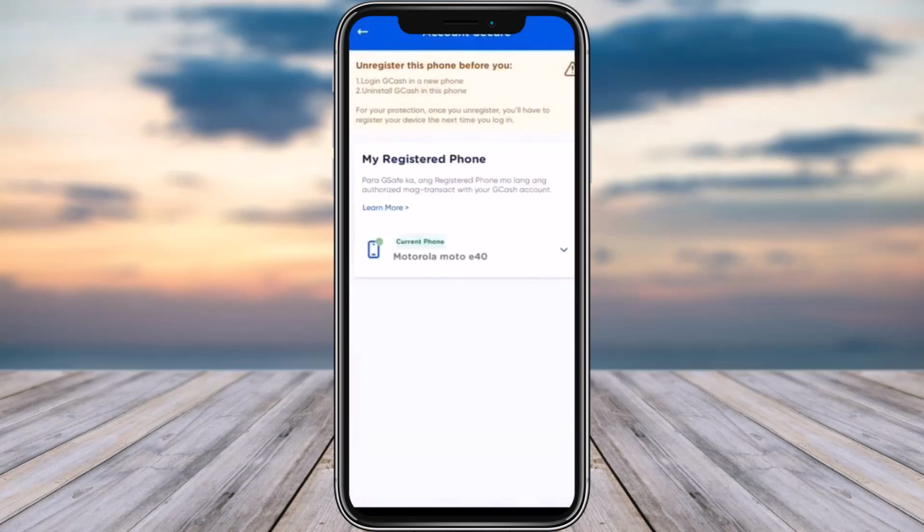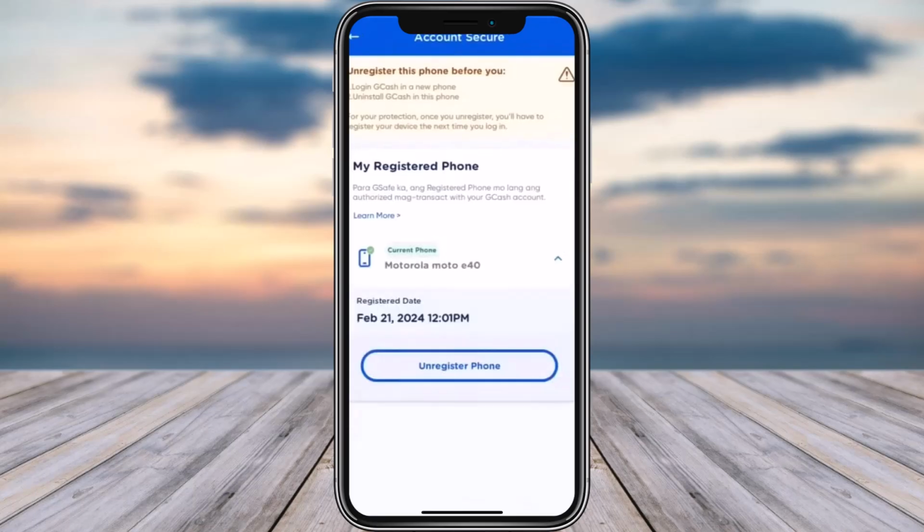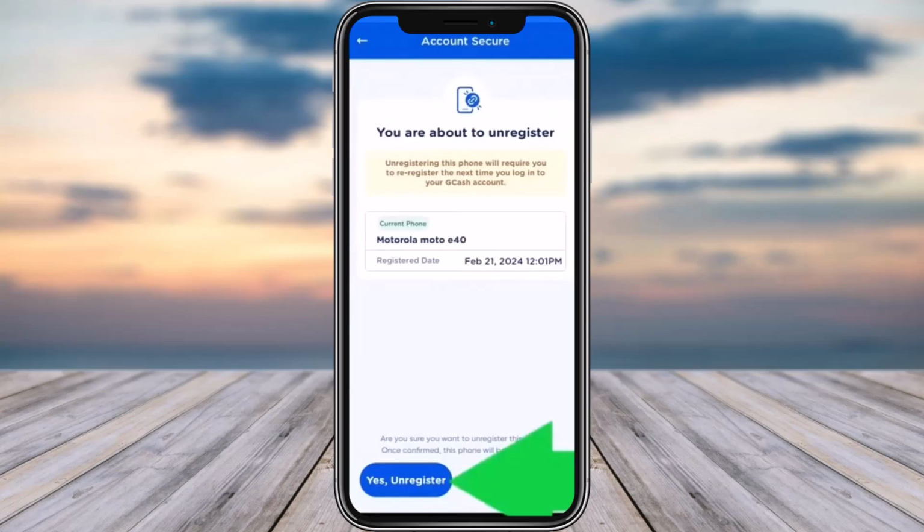Tap on this drop down icon given on the right side. Then you will find this interface which shows unregistered phone. Simply tap on unregistered phone. Then again the reconfirmation is going to pop up as highlighted. Tap on this option of yes, unregistered.